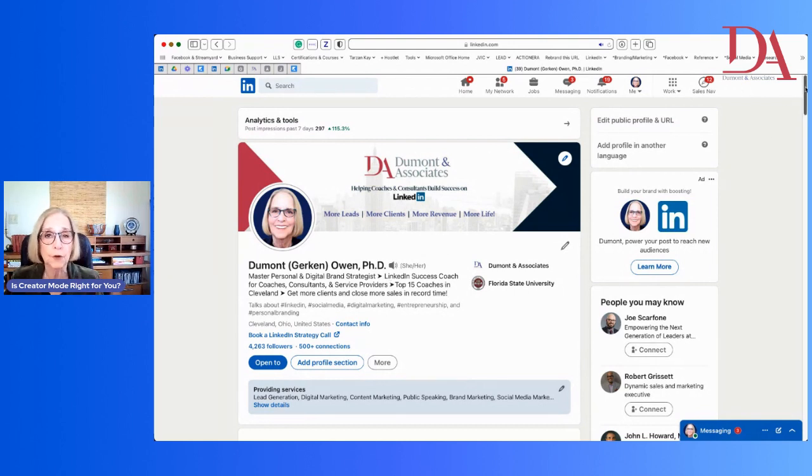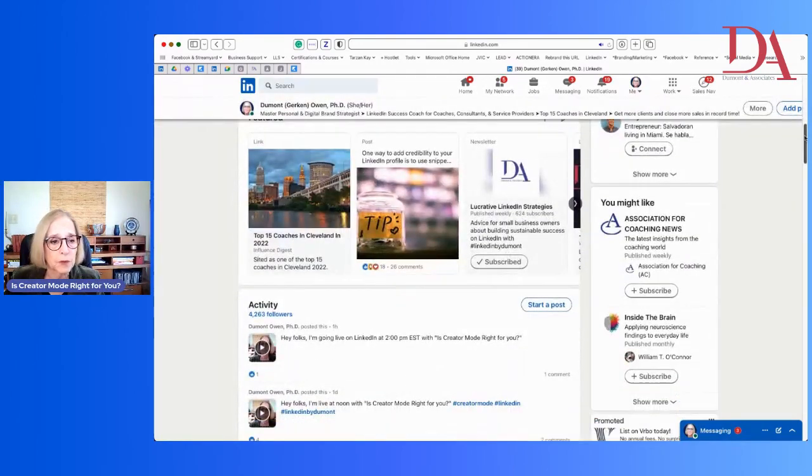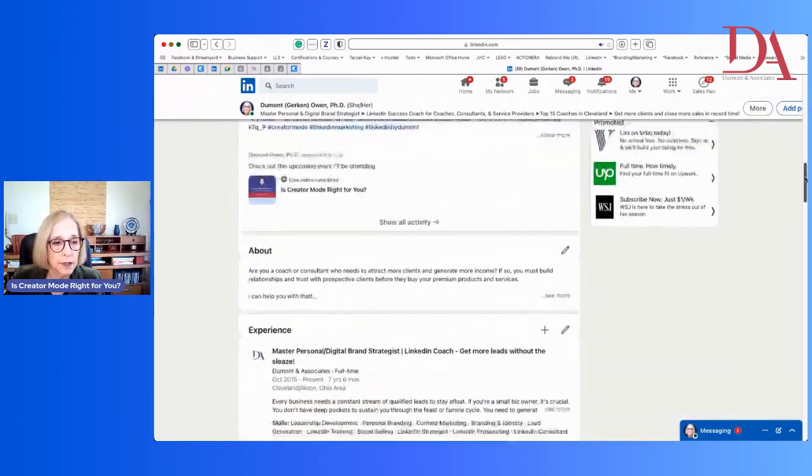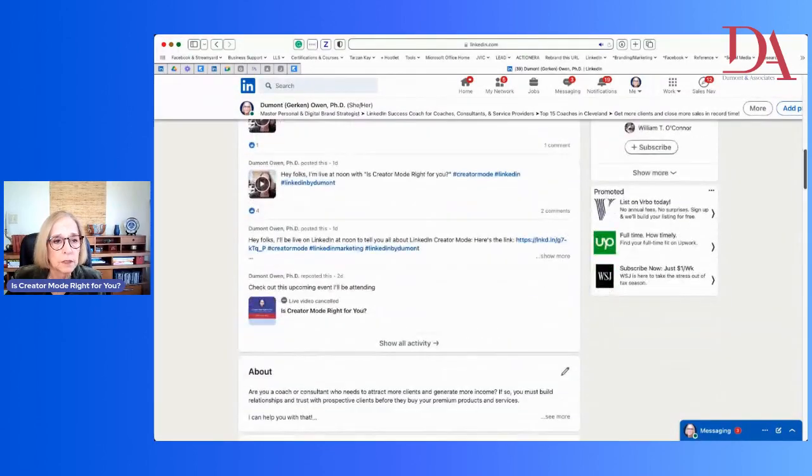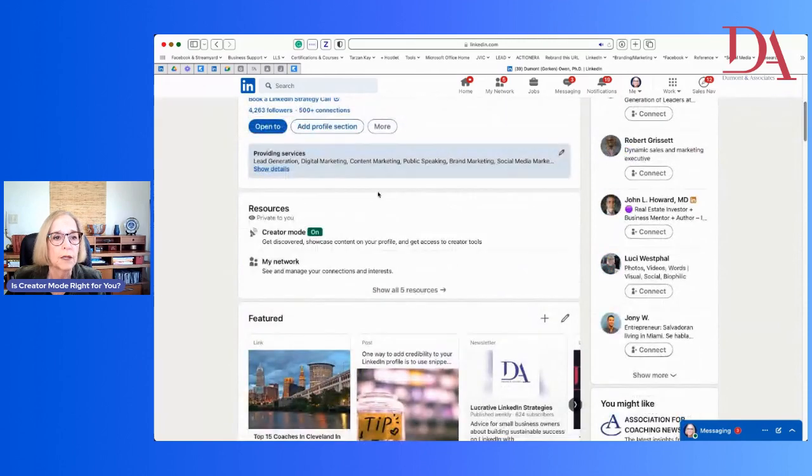Okay, so the first thing I want to show you how to do, and I don't think you're going to be able to see it on my area, but let's see. Activity. Here. Okay, see this right here under resources? I have creator mode on.